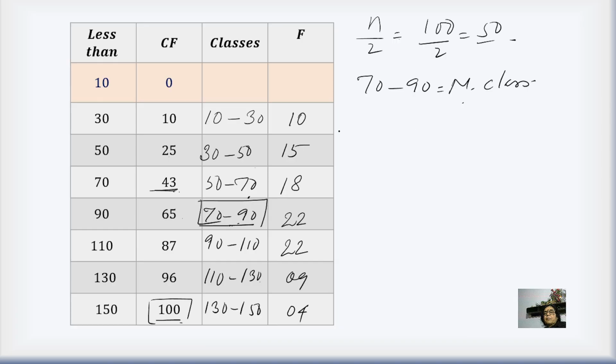Now what we do is apply the formula. Median is equal to L plus (n by 2 minus CF) by f, into h, where CF is the cumulative frequency of the preceding class and f is the frequency of the particular median class.